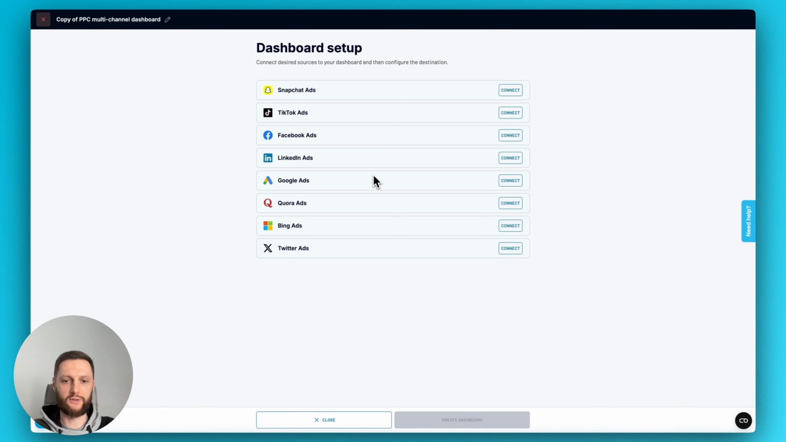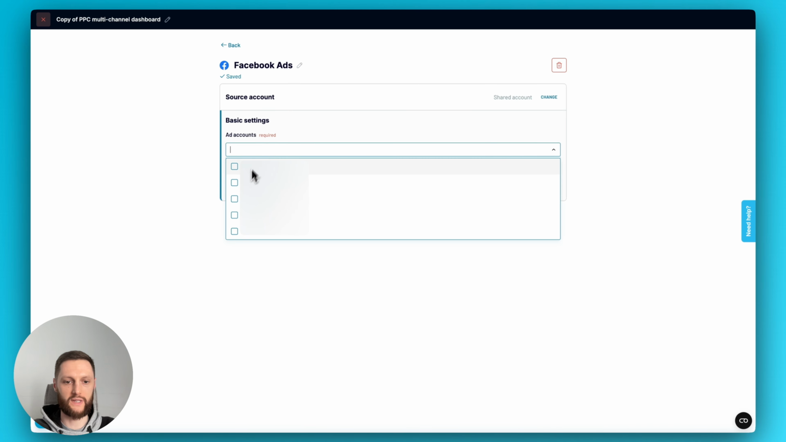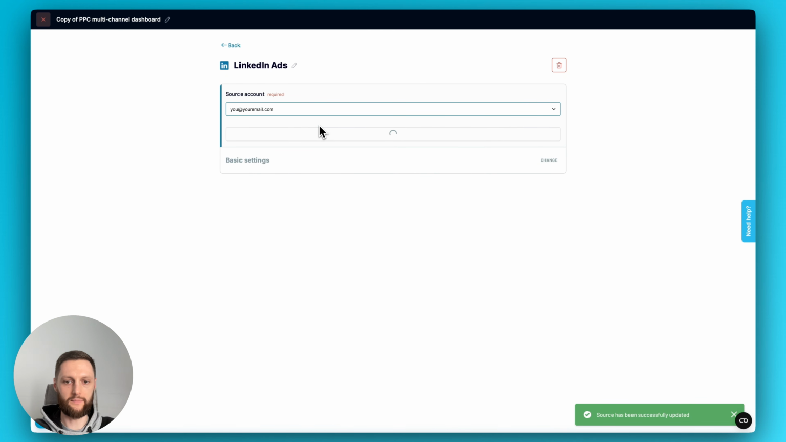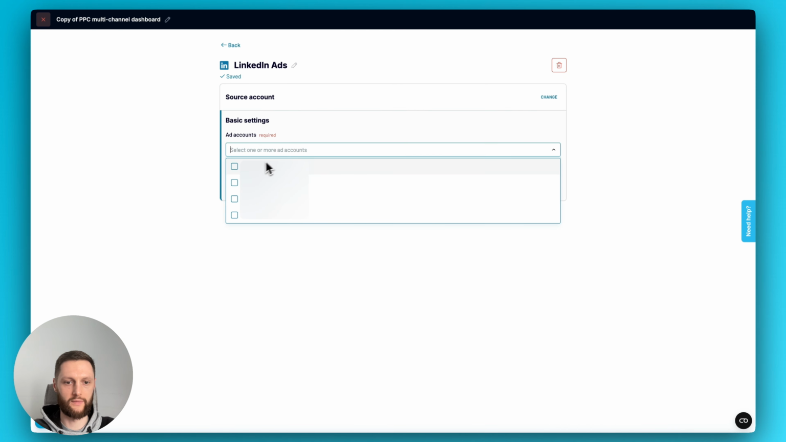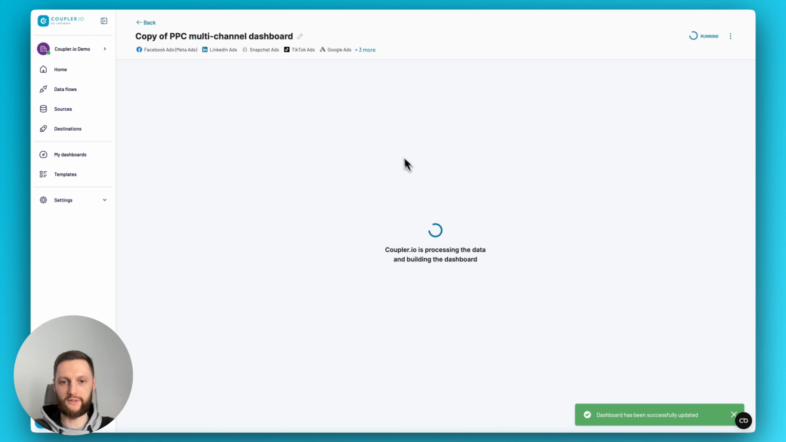And very similar to how any other dashboard setup process works, we will be asked to plug in the credentials of the applications that we work with, specify the ad account or ad accounts we want to analyze. And let's say I also want LinkedIn for my marketing mix here. And next up, we will simply click Create Dashboard. We have to wait for it to execute. And once it happens, everything will be visualized directly on Coupler.